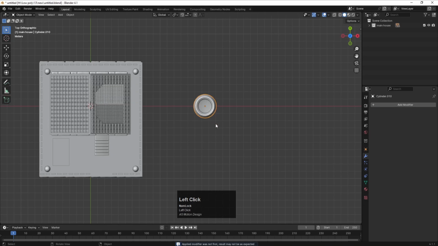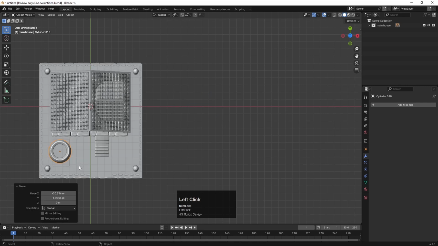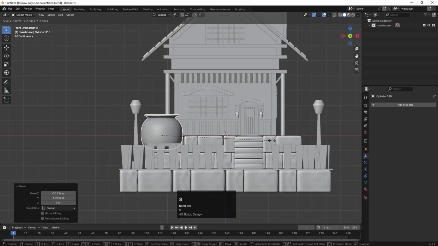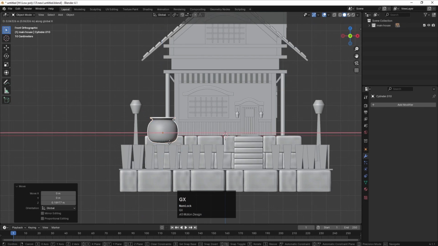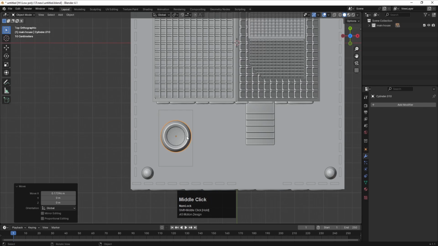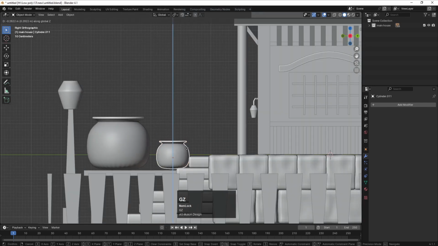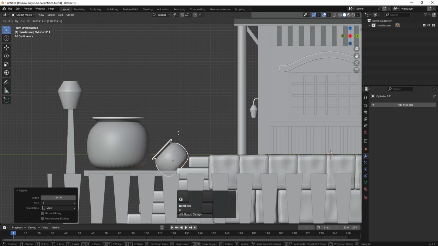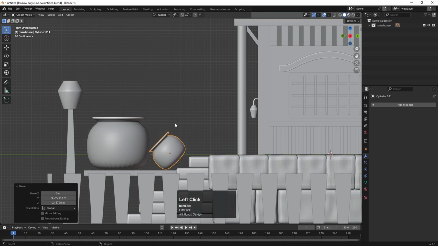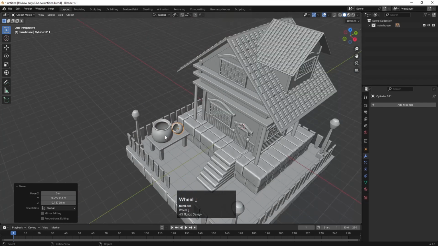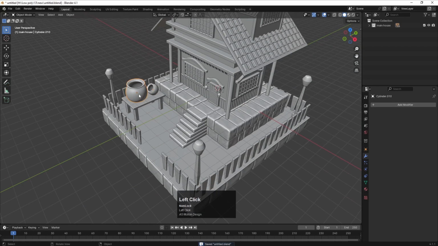Go to the top view, G, and try to adjust it over here like this. Press S for scaling option like this over here. Okay, G, Y, and bring this over here. Shift D, press S for scaling option. Press R for rotation, G, and let's try to bring this over here like this.